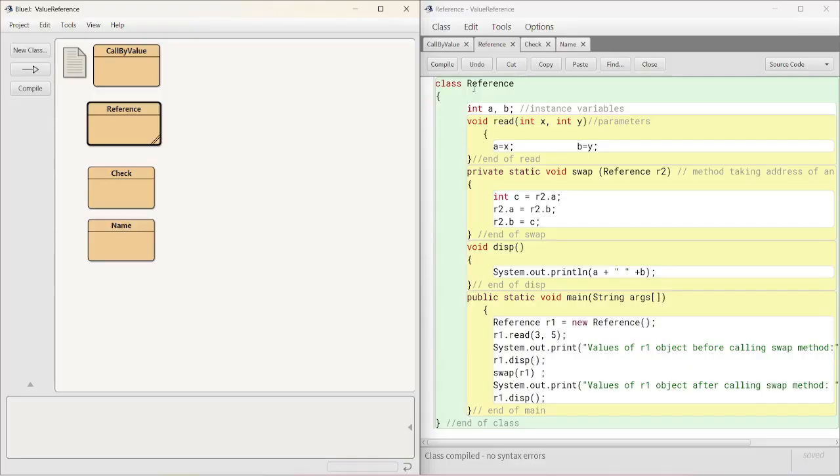Let's see the contents of reference. A and B are instance variables, and read is reading them. These are call by value. Then static void swap, reference R2 it is receiving. Int c is equal to R2.a, R2.a is equal to R2.b, R2.b is equal to c. And a, b are being displayed.